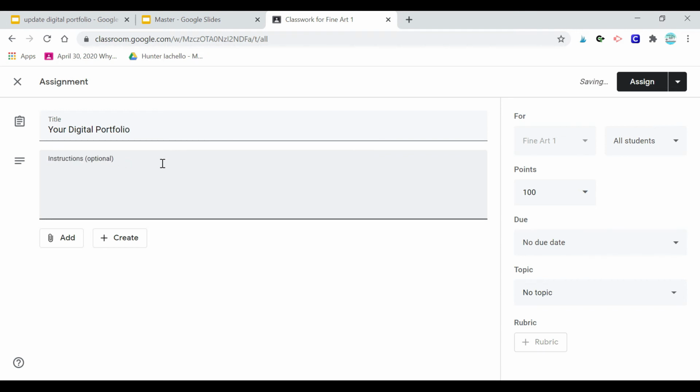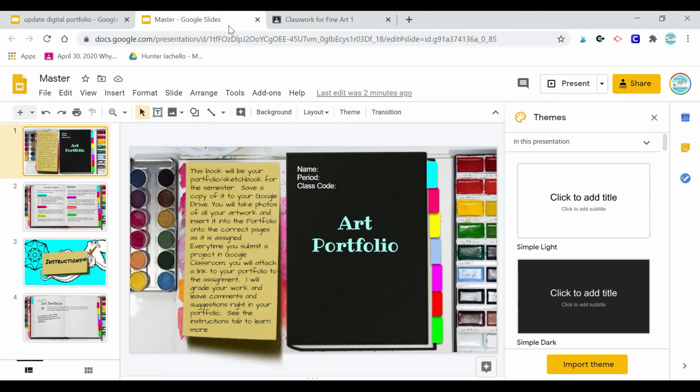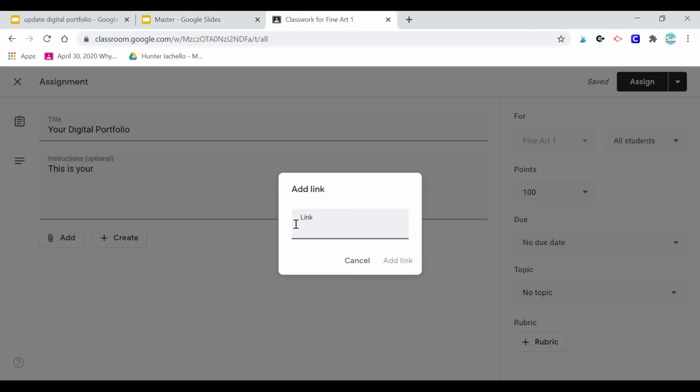And then I can write in the instructions anything I want. This is your digital portfolio for the year. And I'm just going to save time by not typing it in here. And you can give them any instructions that you would like. Then you just go to add, link. Okay, so you want to go to your master copy. We're going to go to share, copy link. Okay, I'm going to hit Control V, add link.